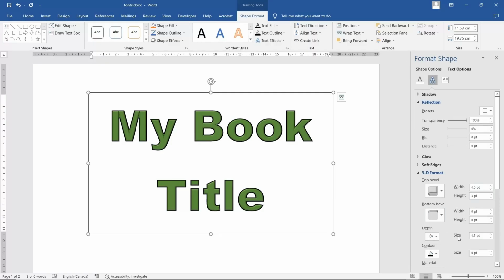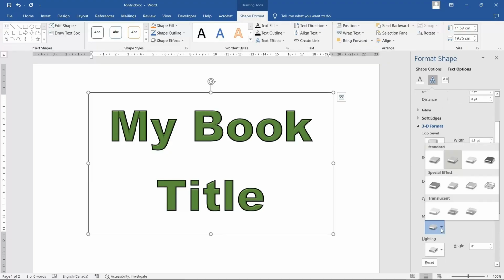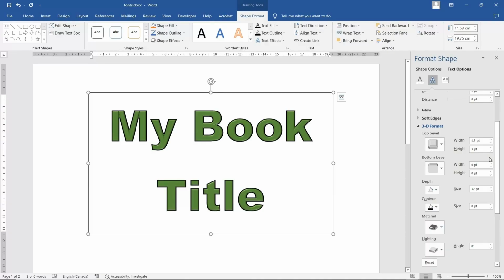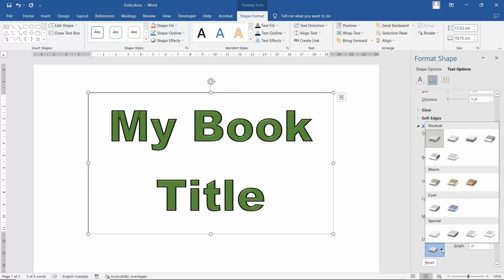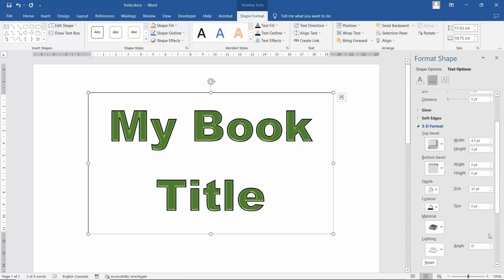And then for the depth, we're going to leave it white. I'm going to make it 32. Material, make it metal. For the lighting, bright room. And I'm going to make this 270. I'm just going to type it in.